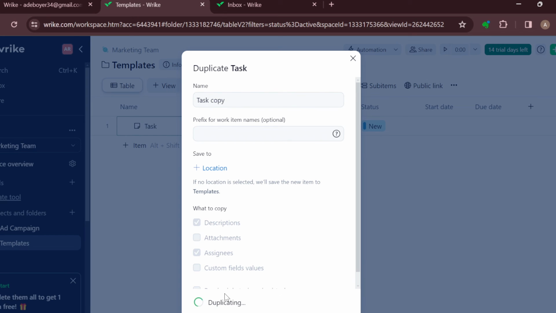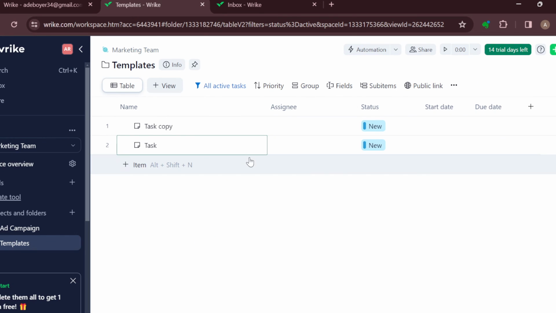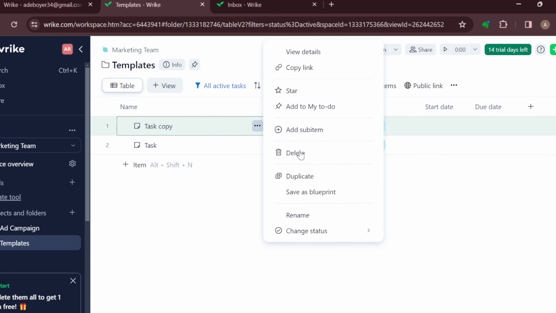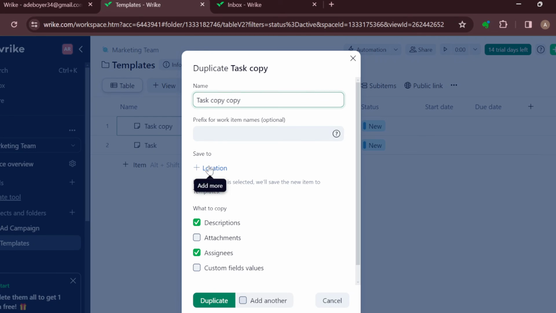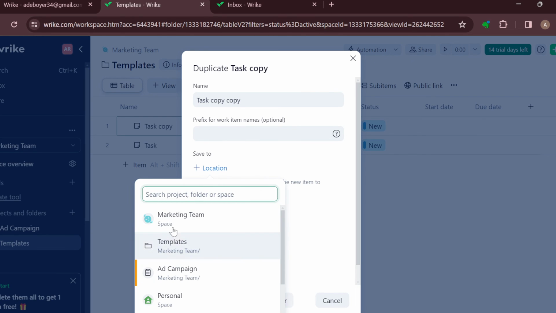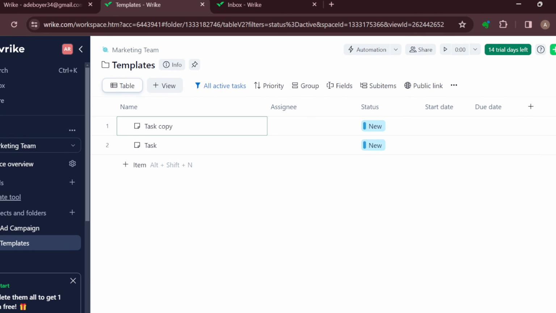And then click on duplicate, and you can also change the location. Actually, you can change the location to other projects or folders by clicking on location, and then you can change it to other spaces or projects or folders. But this is how it works. This is how you can add templates in Wrike.